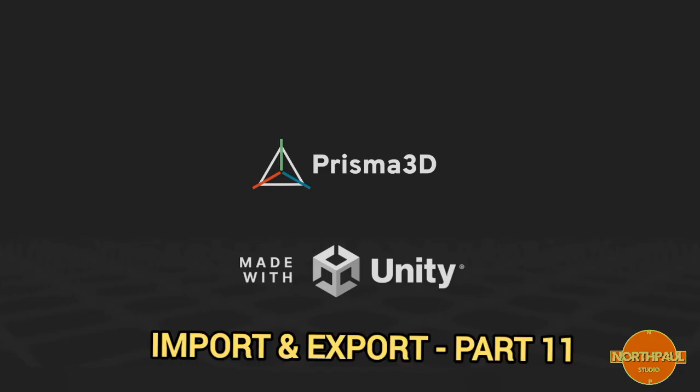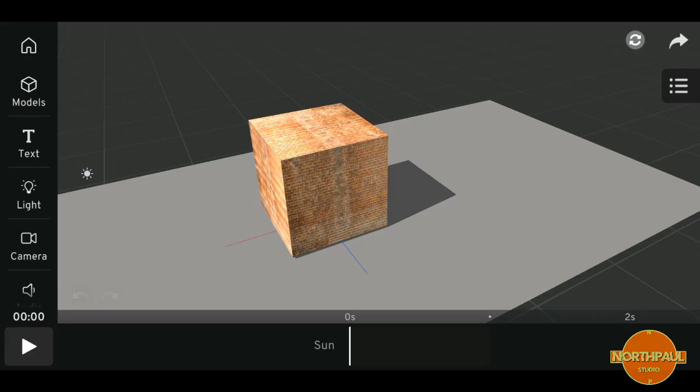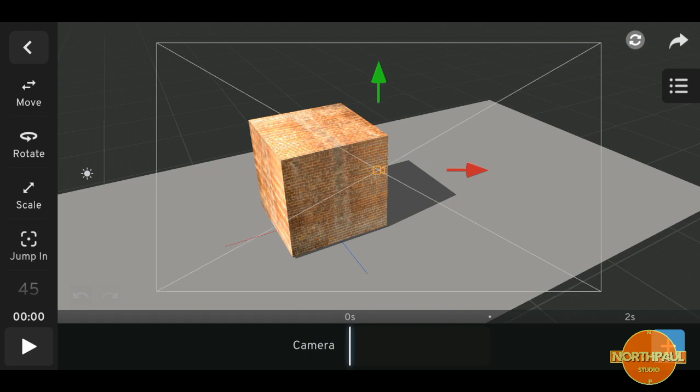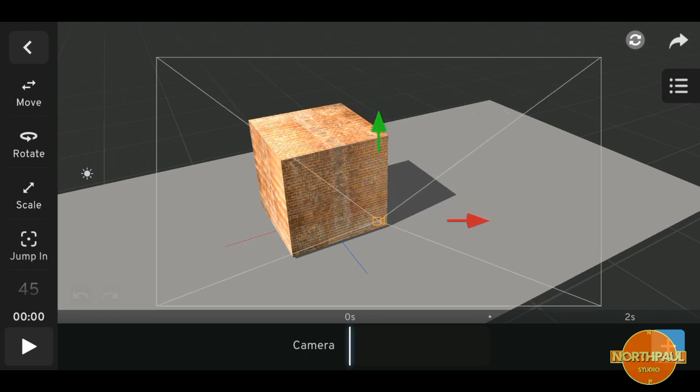Now that we've created and textured our model, the next step is importing and exporting files. Whether you want to bring in external models or save your work for use in other apps, Prisma 3D makes it easy. Let's go over the process step by step.